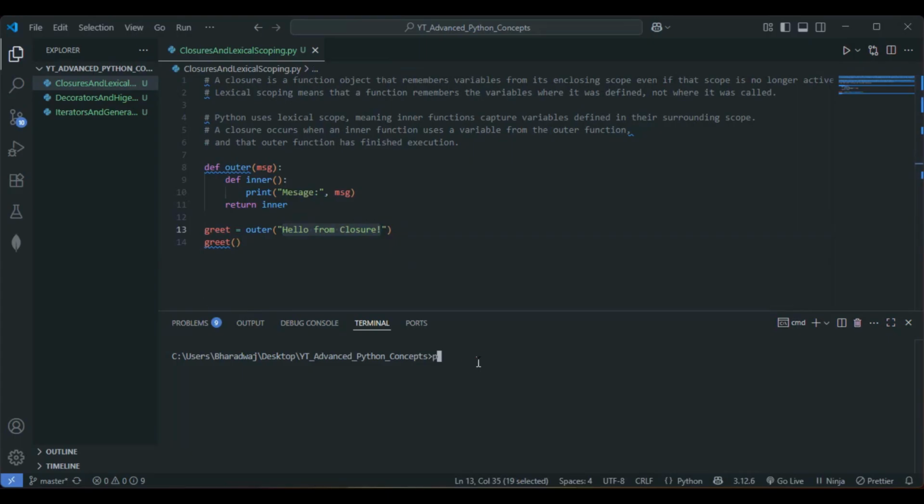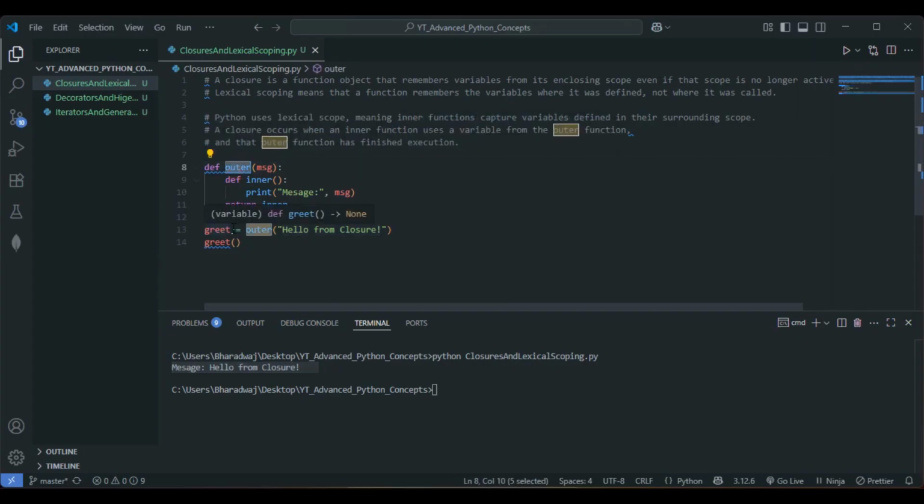So let me run the code. Python followed by the file name, closures and lexical scope.py. See here, we are getting the output message hello from closure. So the code works absolutely correctly. What we are doing here is that the outer function, at line number 8, returns inner with a message still attached. Even though the outer function has finished, the inner function still has access to the message we are passing, hello from closure, at line number 13.